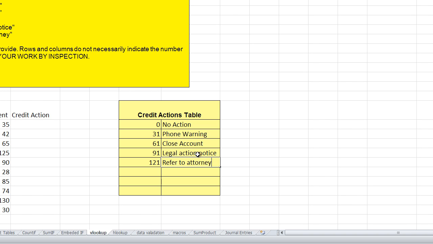bad news. We don't want that to happen, but it looks like we've got two people in our account that do. So we've done a little bit of pre-setup here. We've got a little rubric, a little lookup table that we're going to use to assess this information. Now, what would a normal person do? What would a person that's kind of a novice to Excel do?